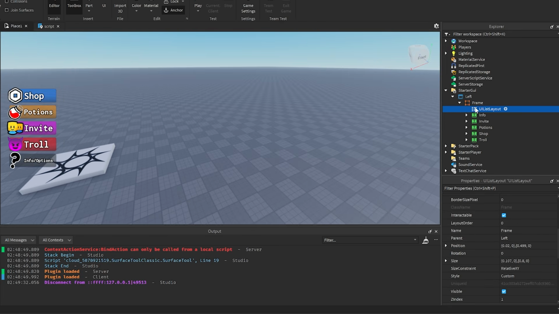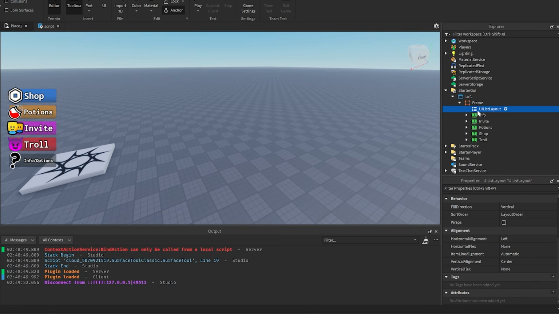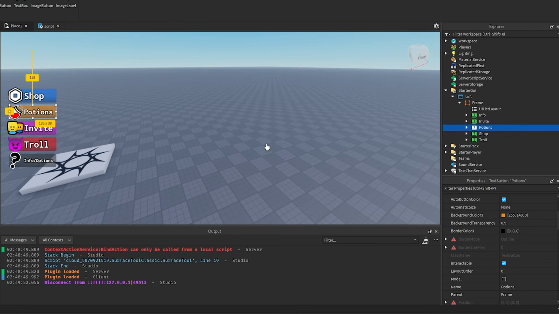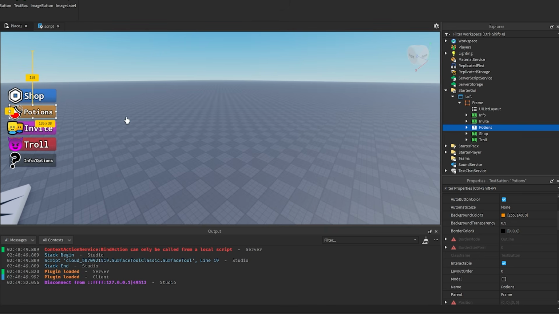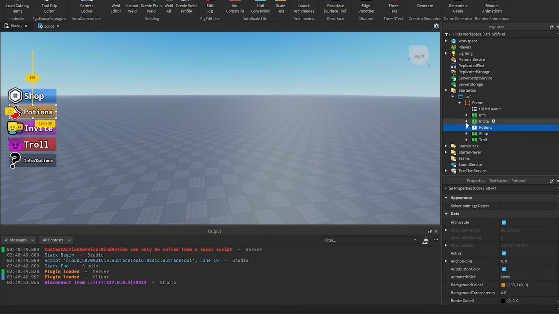And then inside the frame, I have a UI list layout. This is so that we can adjust the size of the button with the animation. And then I have a list of buttons. Also, they don't all have to be the same size. So if you want one button to be bigger or something, you could still do it and it'll work completely fine.